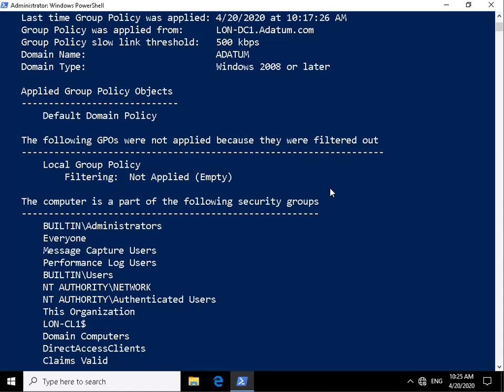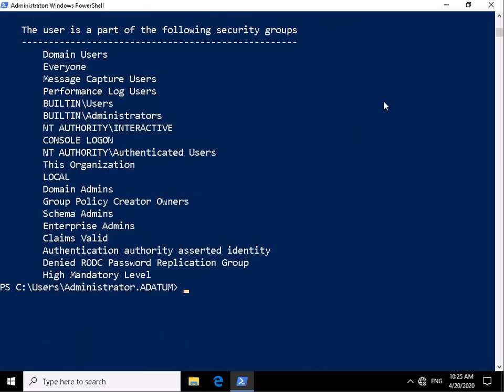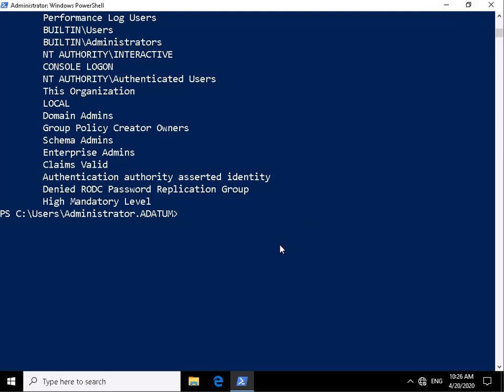Another thing we can do is take that information and push it out to a file. So we do the same thing again. All we'll do is press the up arrow to get the last command in, and this time, after gpresult /r, we'll pipe that to C:\results.html.